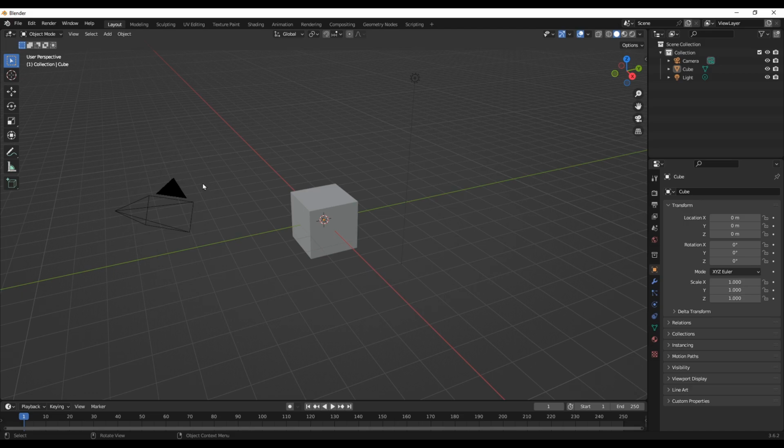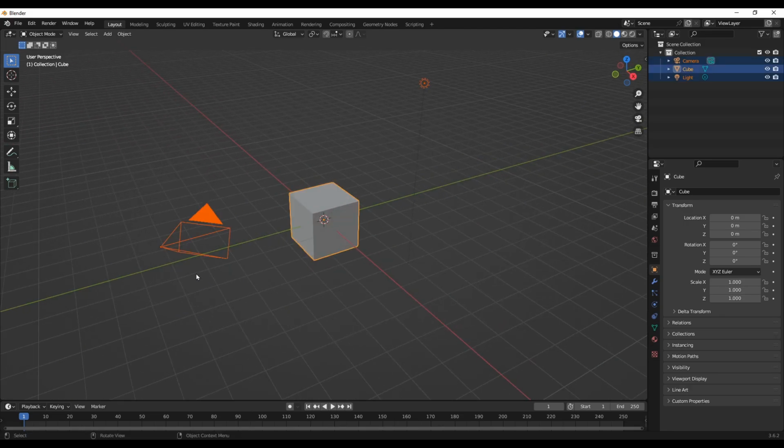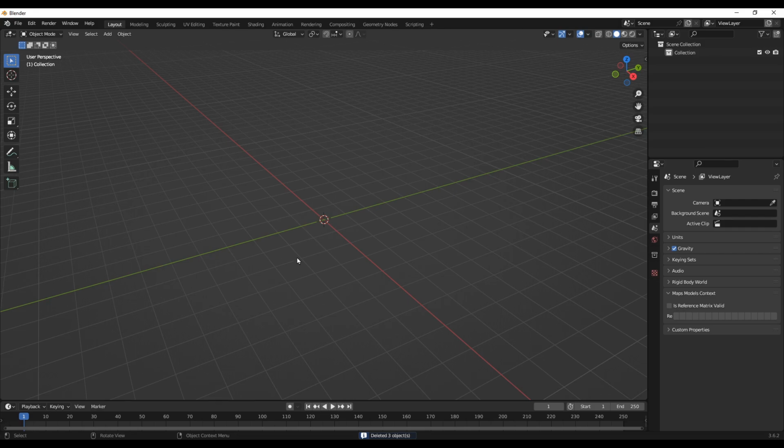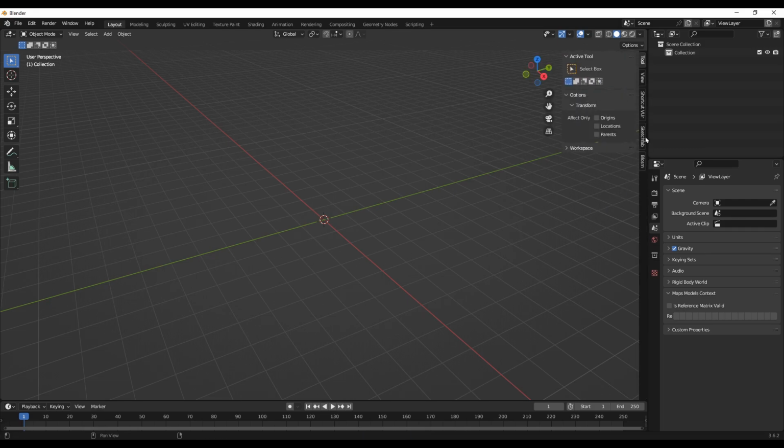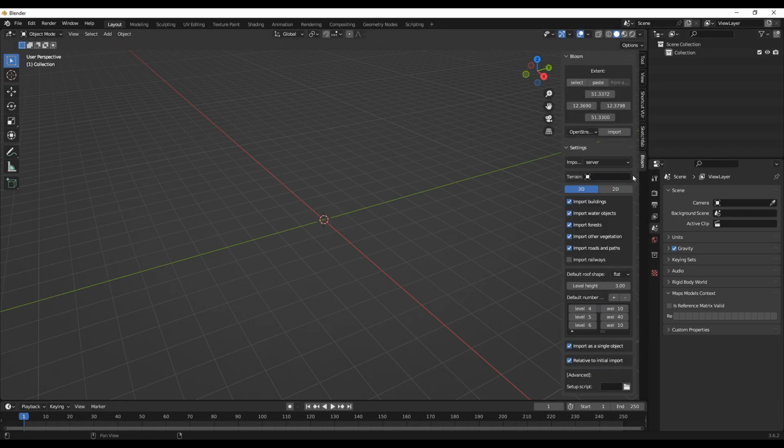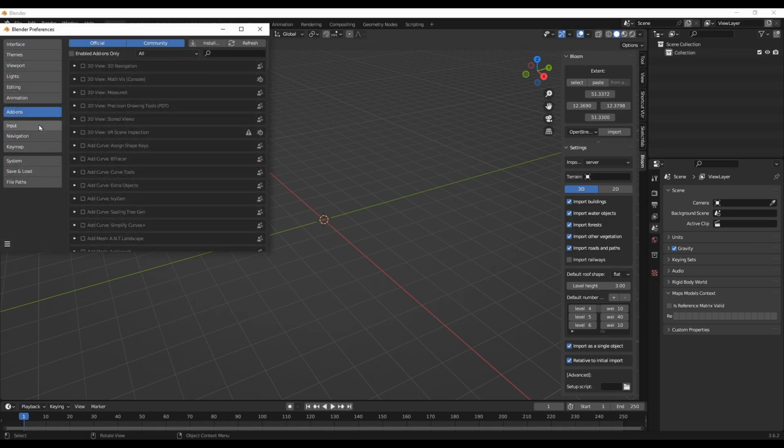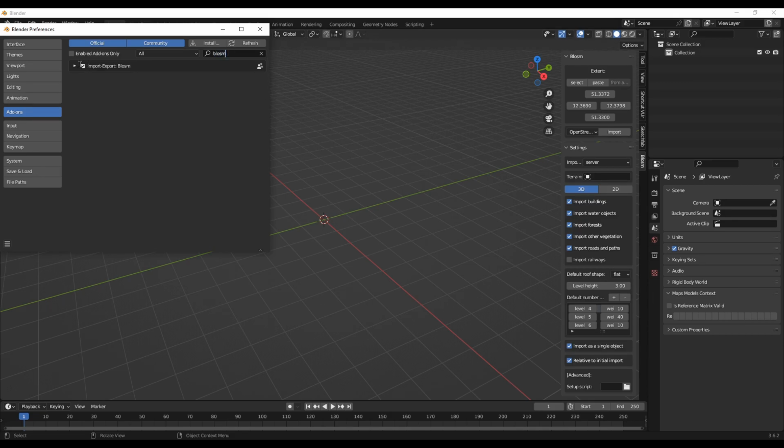So to get started, let's first select everything and delete, and press N, and you can find the Blosm add-on here. If it's not here, that means you haven't checked it. So go to Edit, Preferences, Add-ons, and then search for Blosm and make sure this box is checked. In case you haven't downloaded the Blosm add-on, I've made a video previously. You can go back and watch that on how to download the Blosm add-on for Blender.